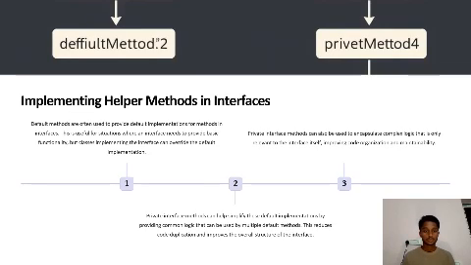Default method: implementing the helper methods in interface. Default methods are often used to provide the default implementation for methods in interface. This is useful for situations where an interface needs to provide basic functionality to classes. Classes implementing the interface can override the default implementation.